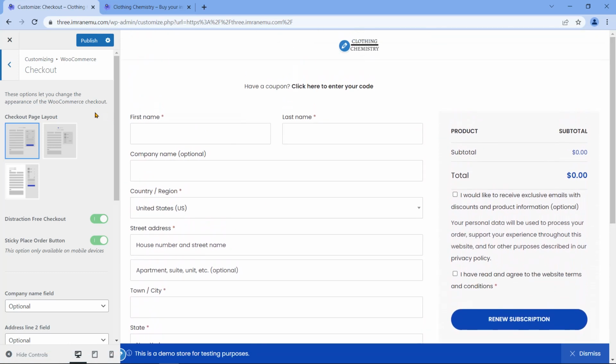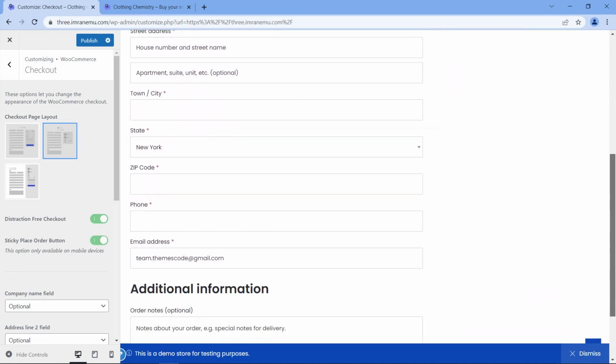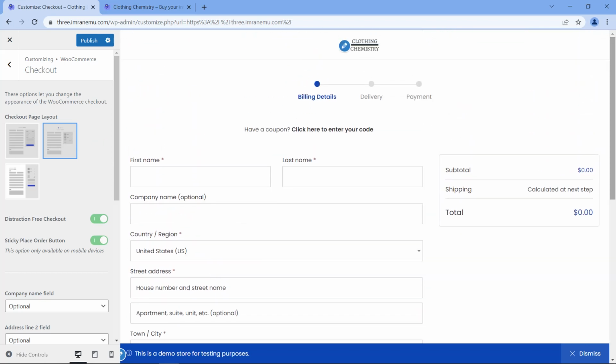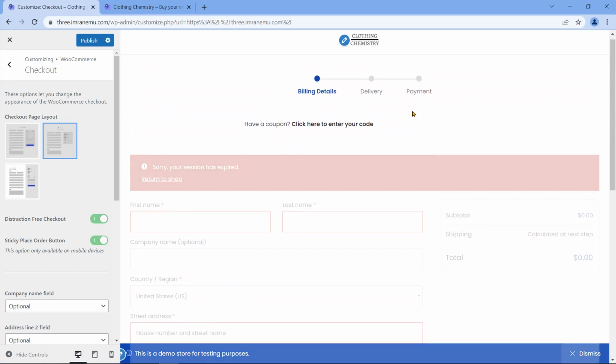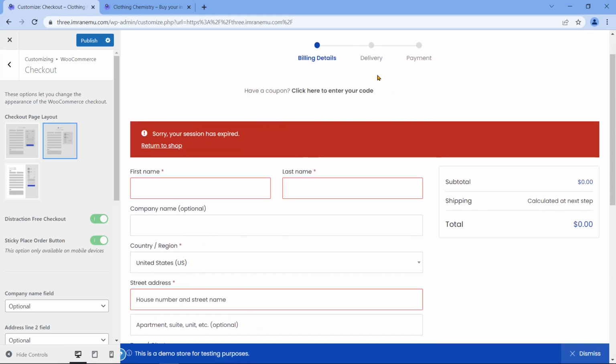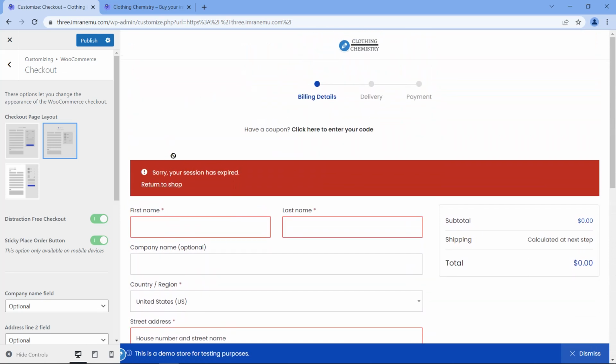The first option is Checkout Page Layout. By default, the left one is selected. Now I'm selecting the right one to see the changes. This layout comes in. You will see the 3 major sections: Billing Details, Delivery, and the Payment. Your customer has to fill up the information for the billing details first, and only then they can access the delivery section. After finishing the delivery information, the payment option will be available.